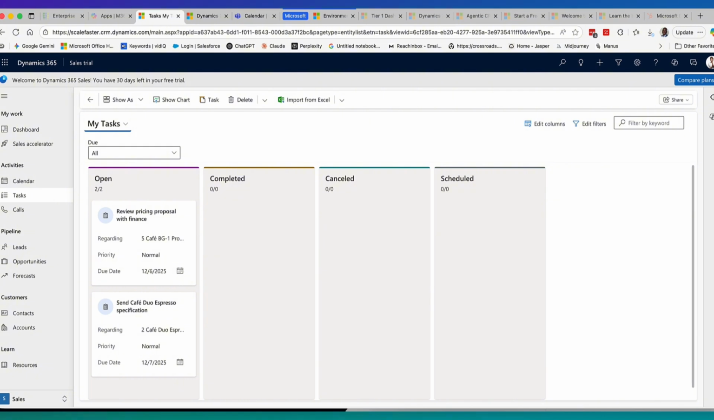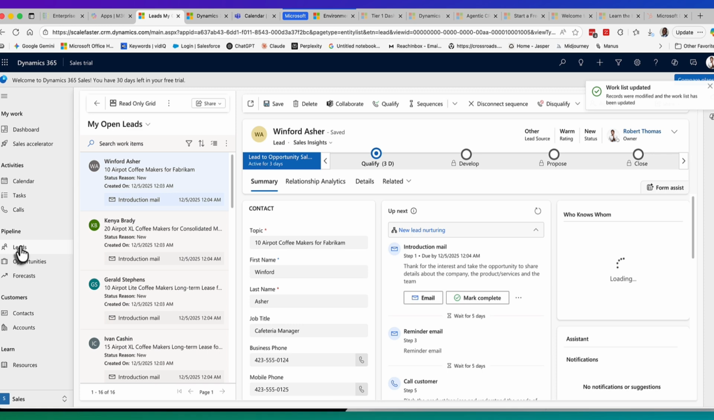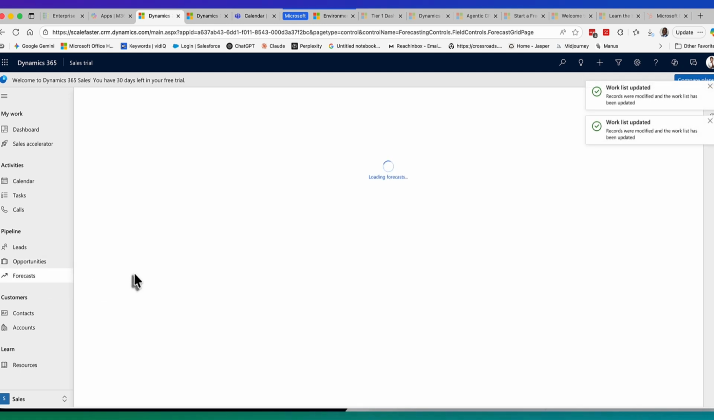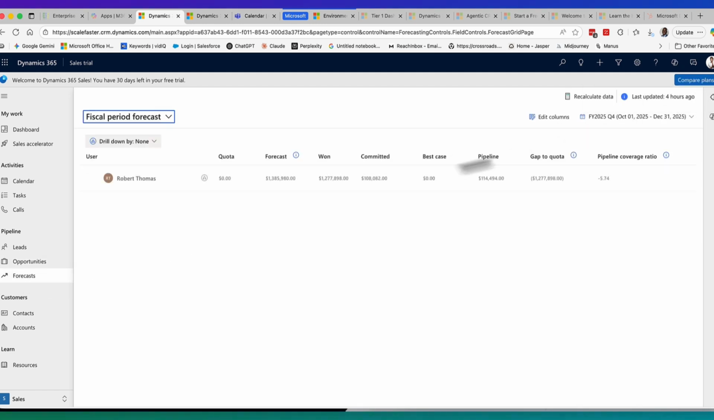Next is the pipeline and customer group. Pipeline holds your leads, opportunities, and forecasts. Customer holds your contacts and accounts. You can see here this is a little bit different, because we're kind of used to leads being in this group, but it's fine. You have that, you have your opportunities, and then you can do some forecasting. So this is pretty typical, right?